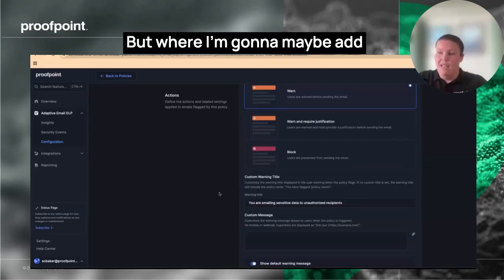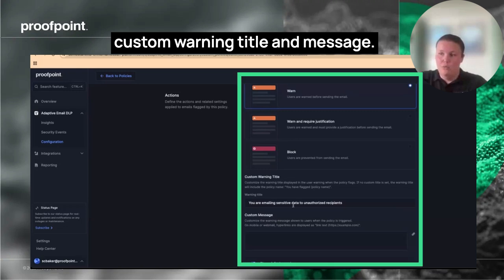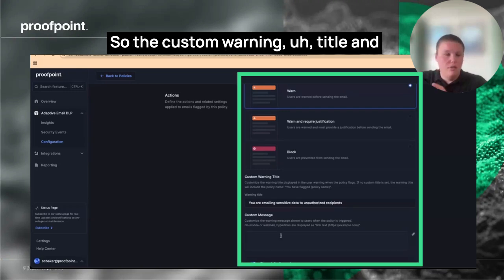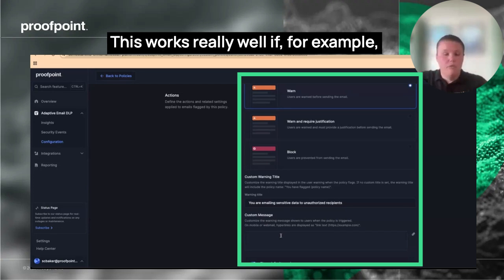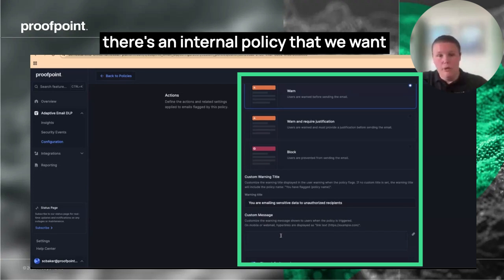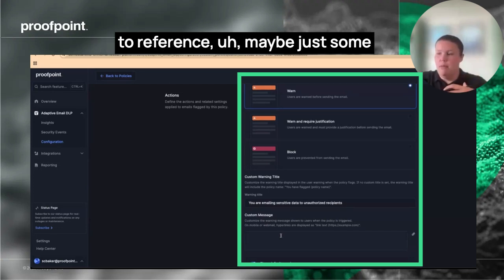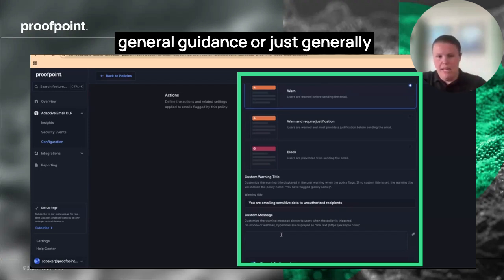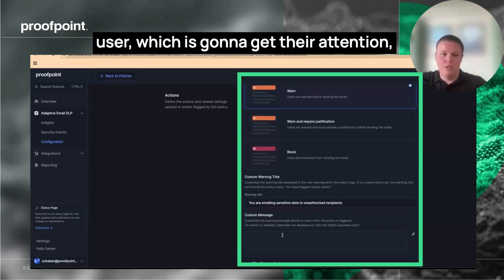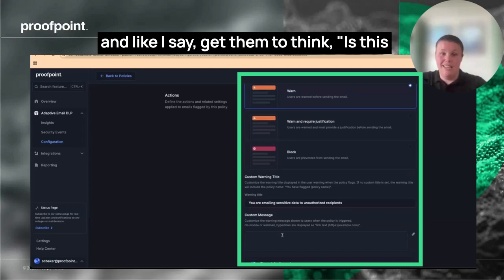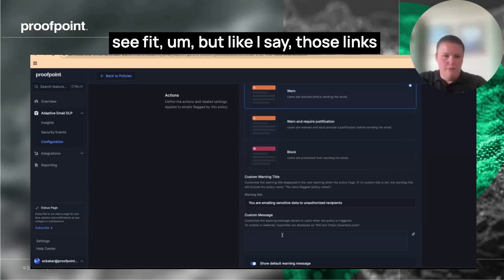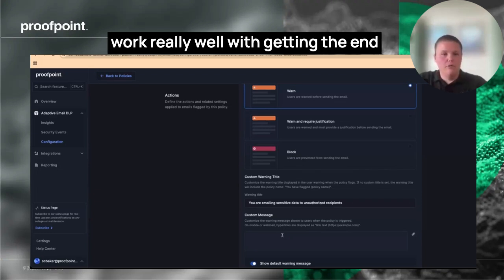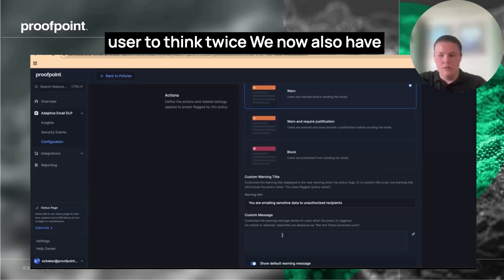But where I'm going to maybe add some more information is in this custom warning title and message. So the custom warning title and message will appear on that pop-up. This works really well if, for example, there's an internal policy that we want to reference, maybe just some general guidance or just generally language that really lands with the end user, which is going to get their attention. And like I say, get them to think, is this something that I should be sending? So this can be customized as you see fit. But like I say, those links work really well with getting the end user to think twice.